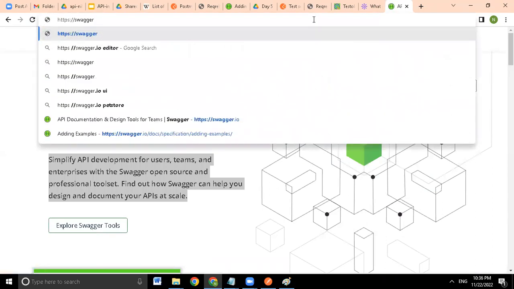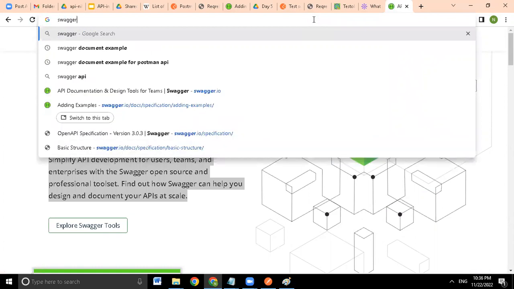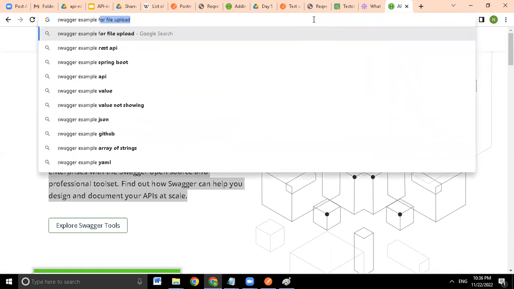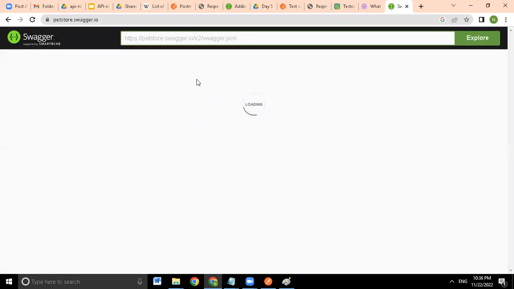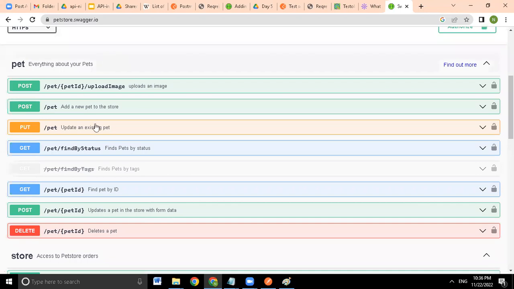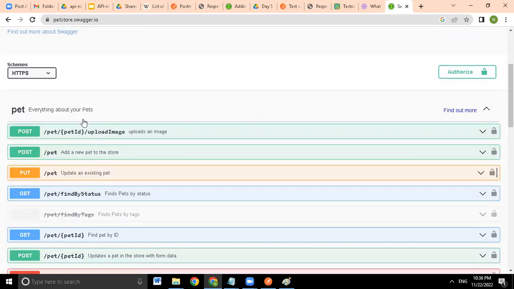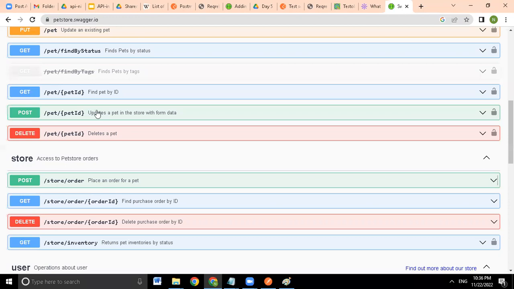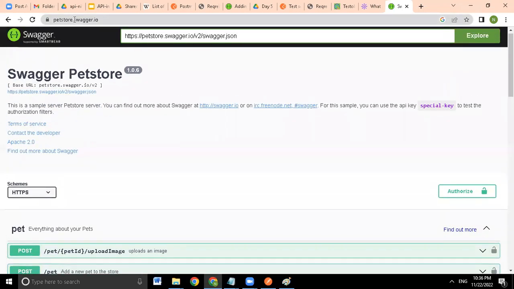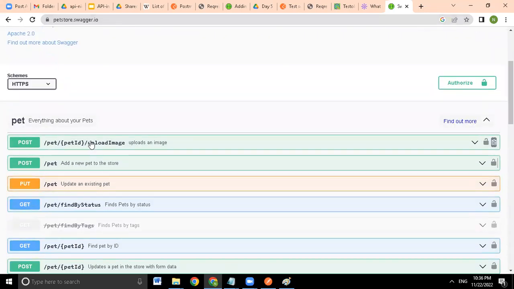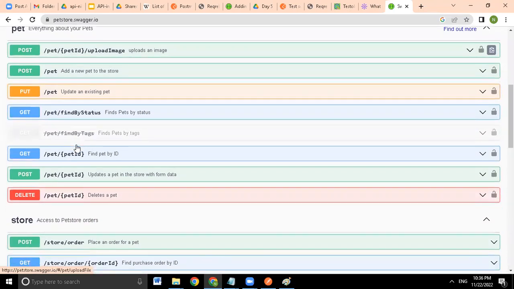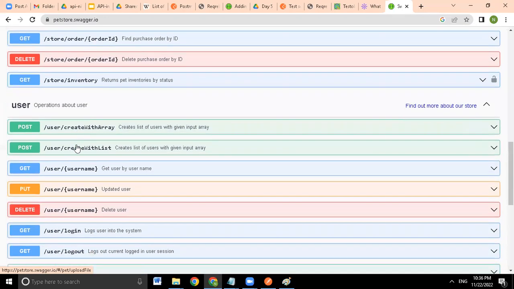Okay, Swagger example. Let's try to search one example. Yeah, I got it. Very good example for Swagger. So you can see this is how APIs are documented. This is petstore.swagger.io. This is an example Swagger documentation for APIs. So you see, this is the path parameter, pet ID. And let's find some query parameter here.